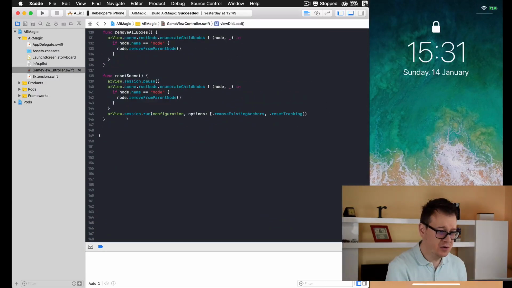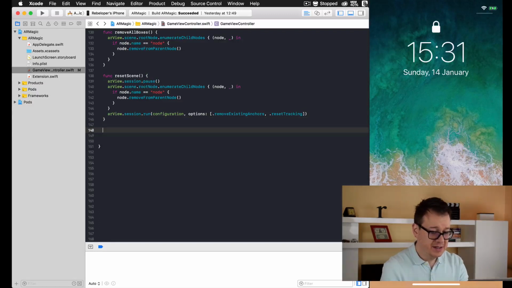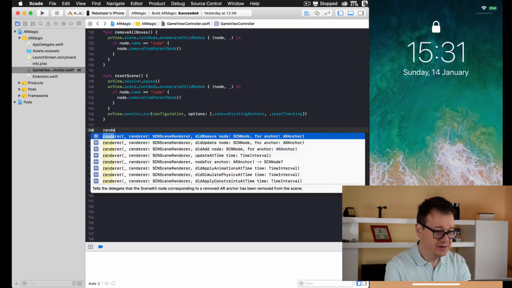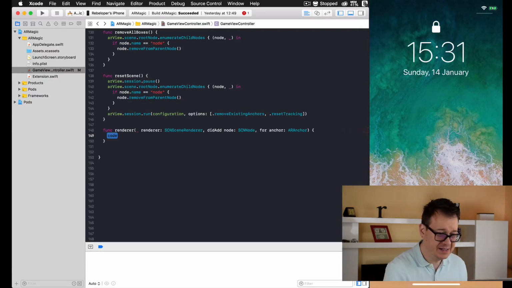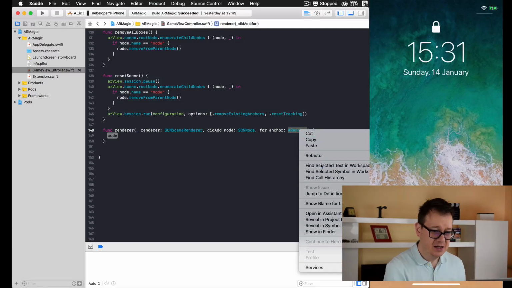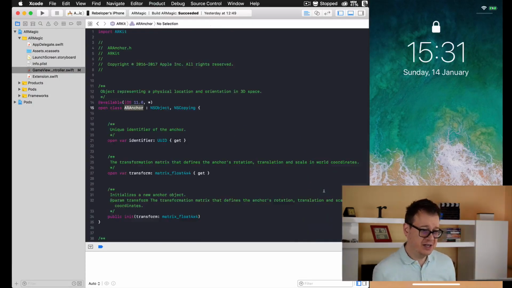Let's scroll all the way down and type in renderer, and here you have all of your renderer functions. What we want to use now is a didAdd, and the interesting part here is this anchor, an ARAnchor. Let's go ahead and jump to definition again.